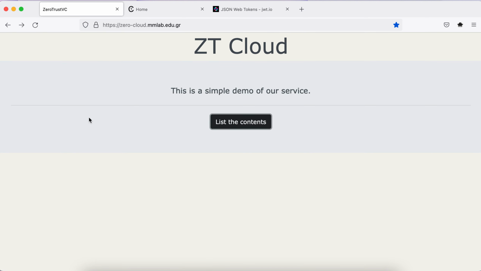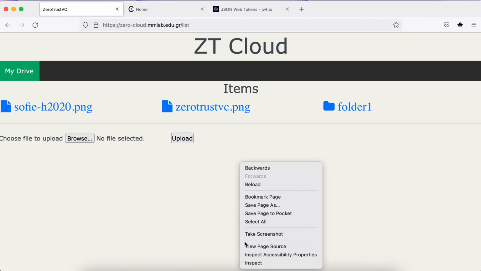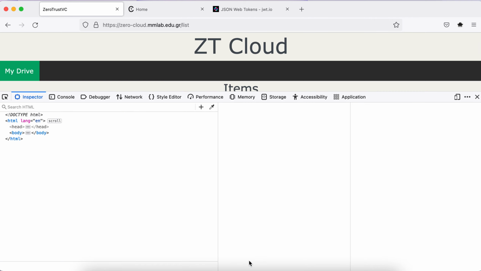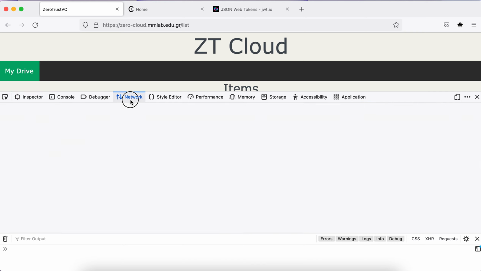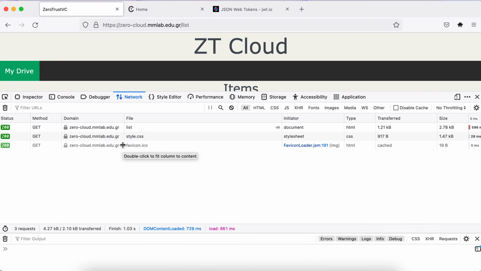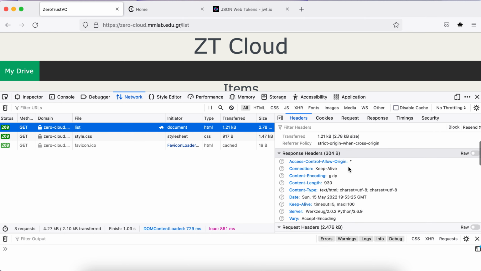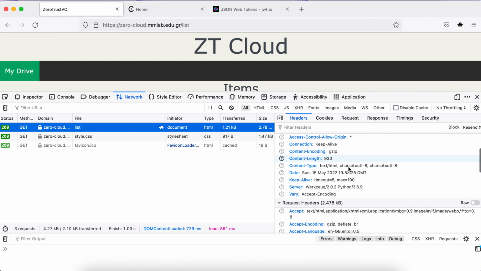So, let's try to access again the contents of the root folder. As you can see, now I can see the contents of the root folder. So, let's see what happened. I will refresh the page. And now, this is the actual HTTP request.